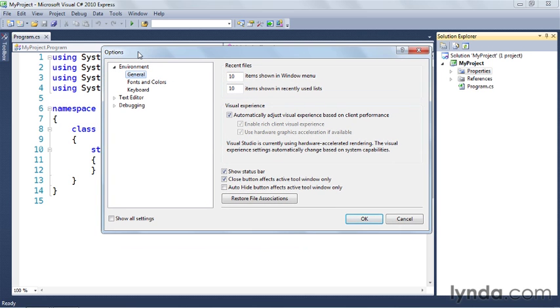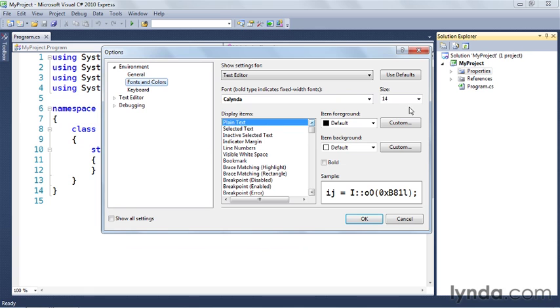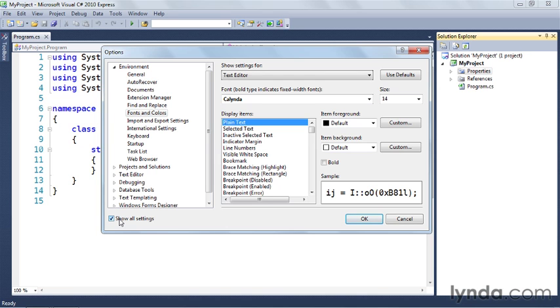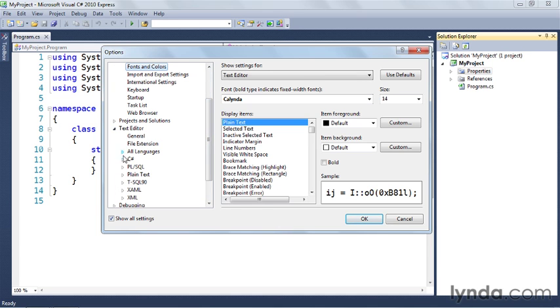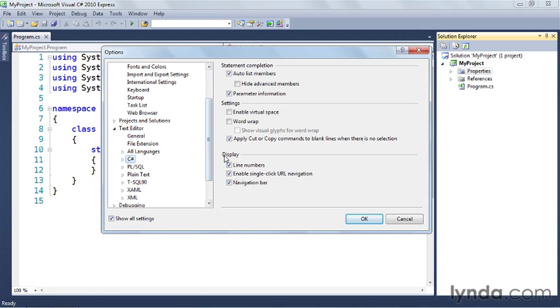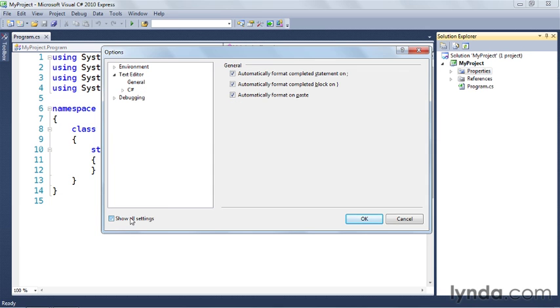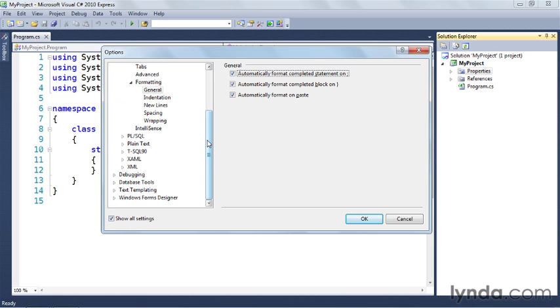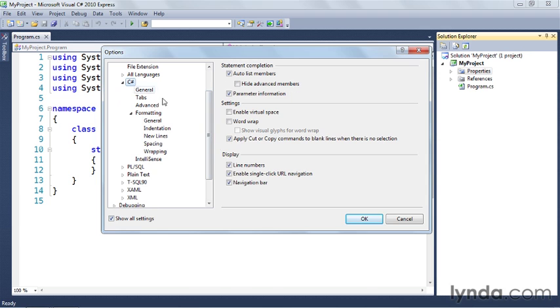Now, under the options dialog, there's a couple of things I've changed that you might want to change along with me to make some of the examples a little bit easier to follow. You can see that under fonts and colors, I've changed the size and the font to make things readable. Now, there's a checkbox down here that says Show All Settings. So I'm going to check that for a moment. You can see that when I do that, a whole bunch of other settings show up. What I'm going to do is under Text Editor, I'm going to choose C#, and you can see that there's an option under Display for line numbers. Now, that's not there if I turn off the Show All Settings function. So turn on Show All Settings, and then go down to the C# option here and check the line numbers option to show line numbers in your code.